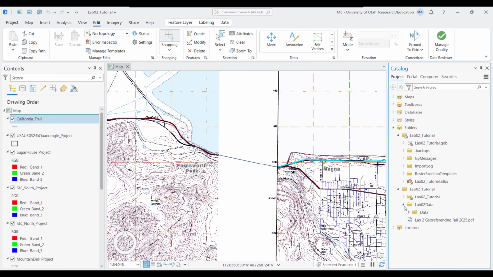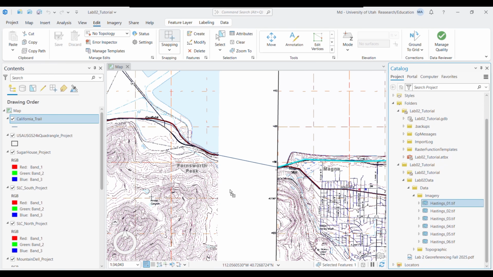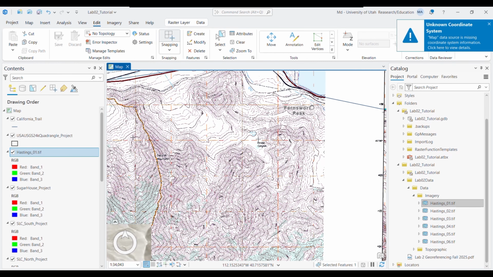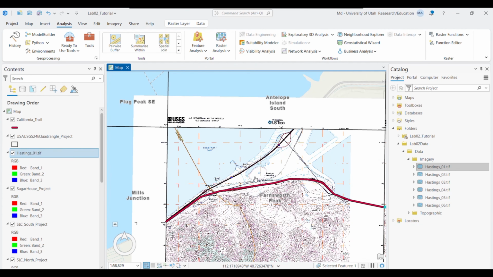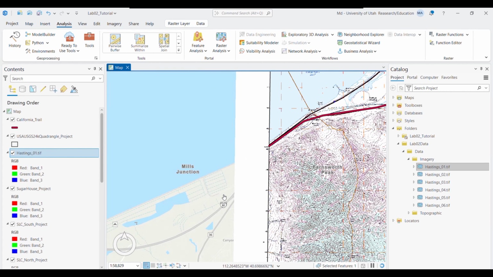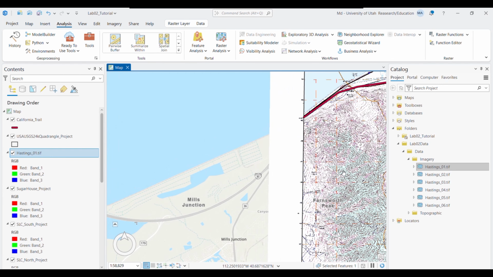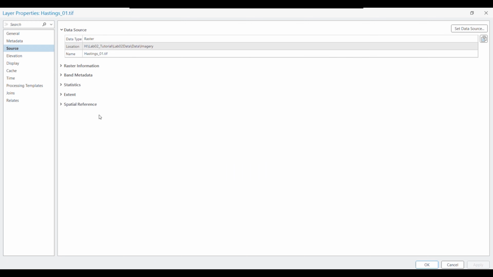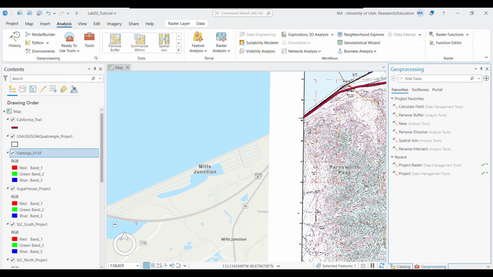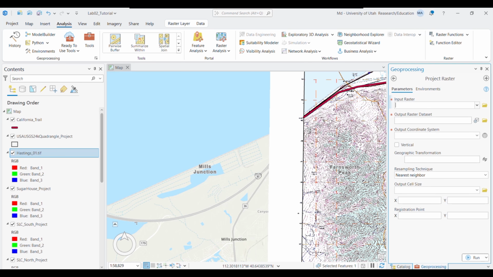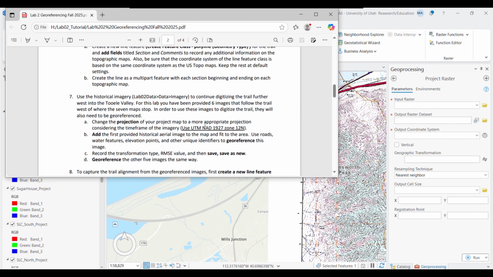So now we are done digitizing the topographic images. Now there are six satellite images, which we also need to georeference first in the same way, and then also digitize the trail that will go over those satellite images.